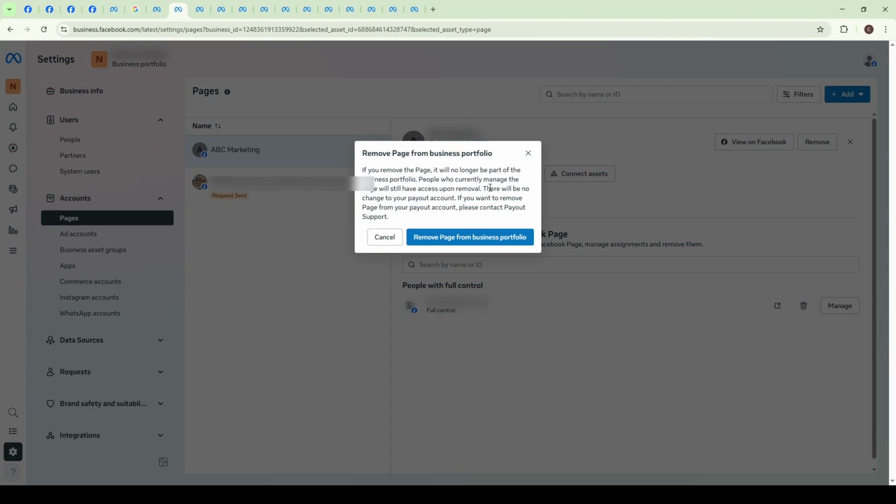Clicking it will trigger a confirmation message to pop up. This message is just a friendly reminder from Business Manager, letting you know that once you proceed, this page will no longer be accessible from within Business Manager. It's a useful checkpoint to ensure you're really ready to part ways with this page in your portfolio.